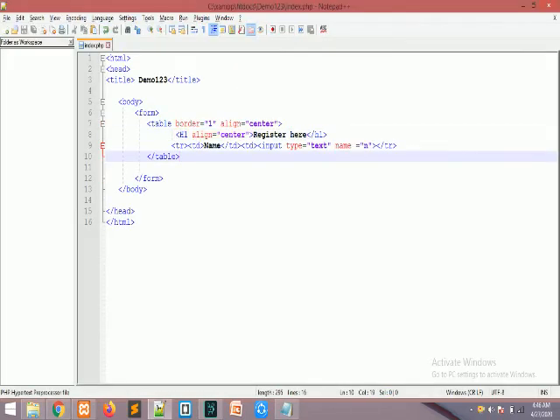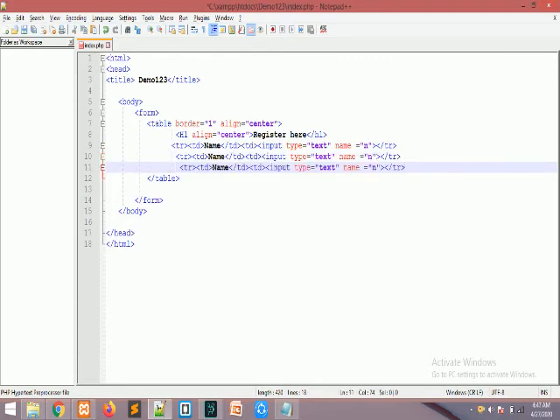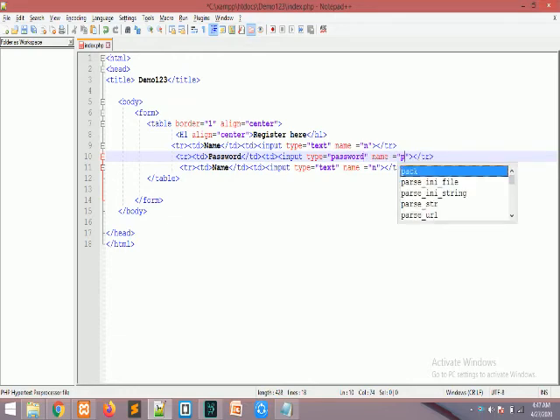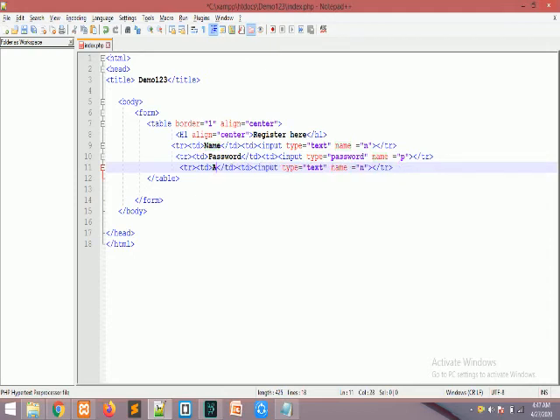Now we have created one field, that is name. In the same way we will copy and paste it twice, thrice, and we can change the names as we want. So here password, input type equals to password, and here n will be p. So name, password, age. We will also create one more field, that is age, and we can give here age. Okay, this much we have given.